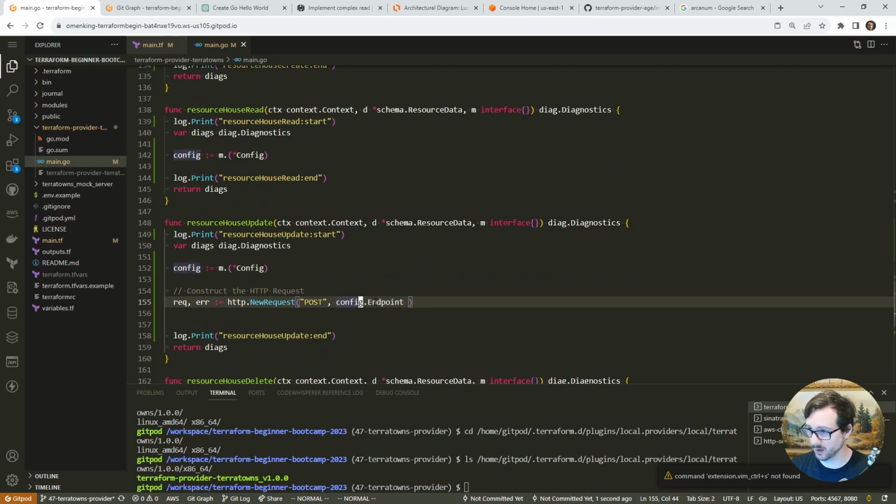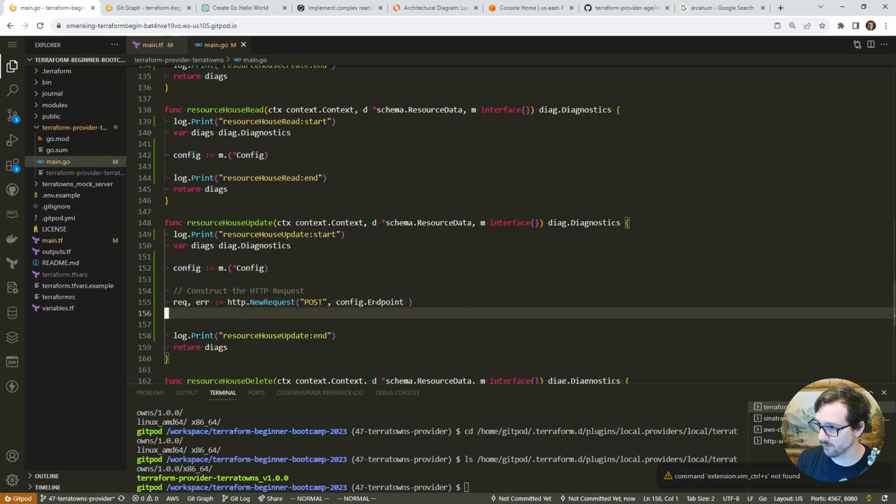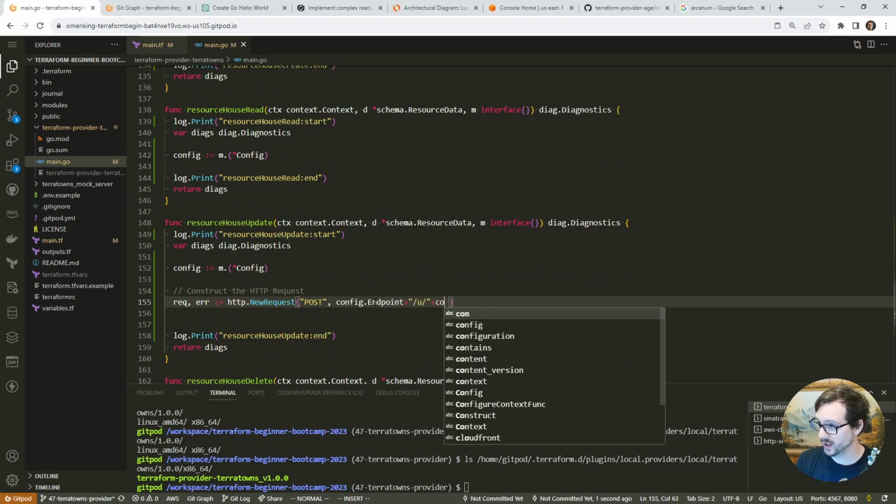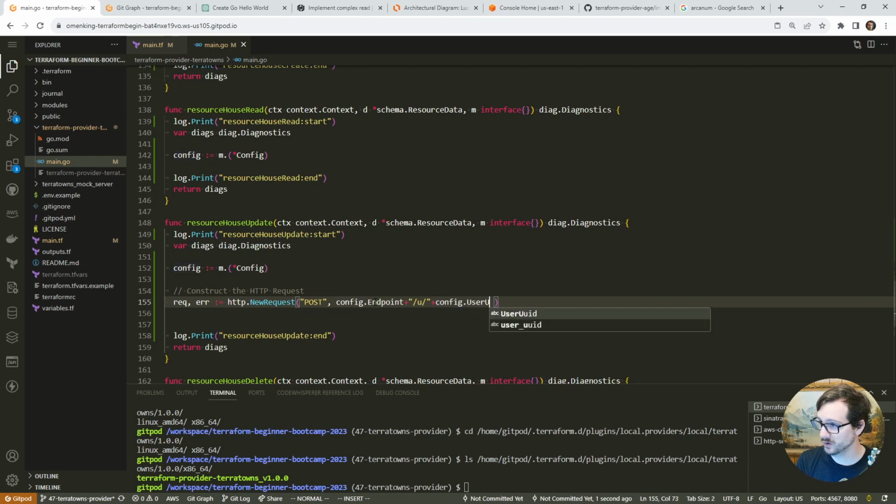This is either going to be localhost or wherever we decide that endpoint is pointing. So I'm just going to do a plus, and then we'll say u, and then we'll do a plus, and we want to do config user UUID. And then we want to do a plus, and we will say /homes. And so that is that endpoint.